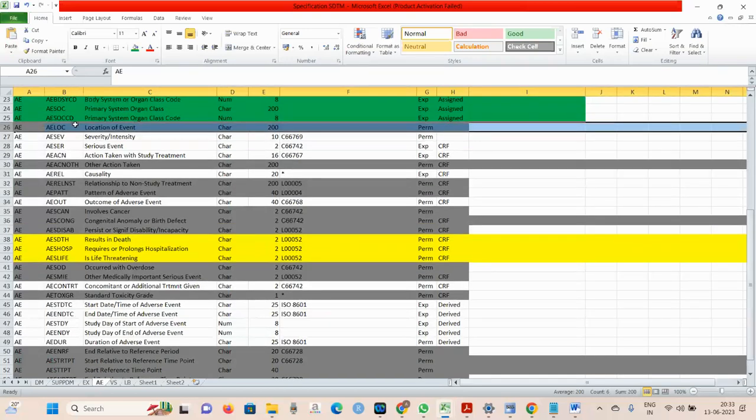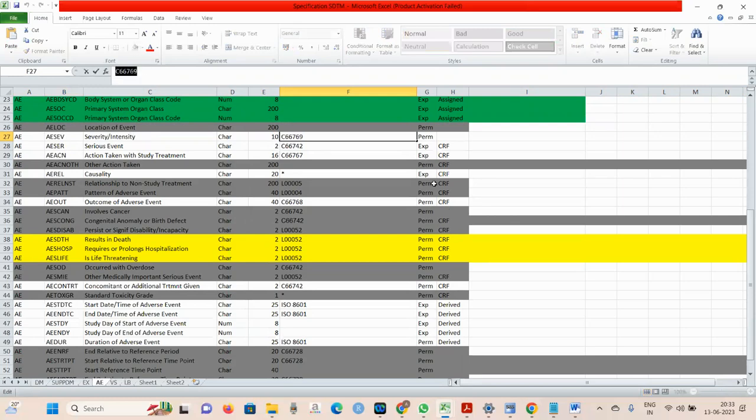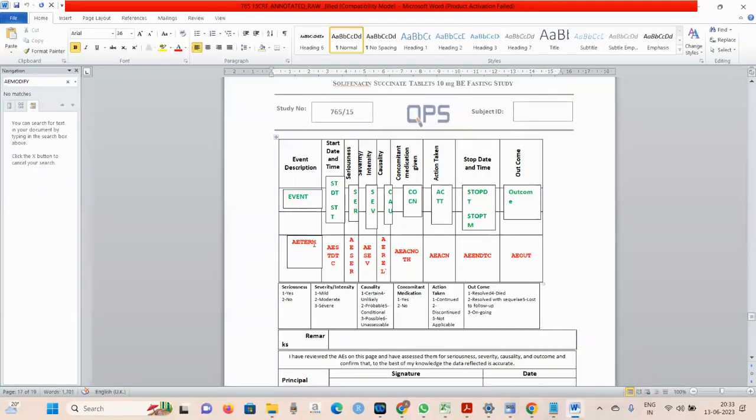So the location of the event, so where exactly the location, like for example, it is in the head, it is in the stomach. So if you have that information, you have to map it. If you don't have it, you just leave it. Okay, so for severity or intensity, yes, we have this information, and there is a MedDRA controlled terminology. And this is a permissible variable. Check in the CRF. So you see, this is AE term, and this is AESCV, the severity or intensity of this particular event. Okay. So we need to map.